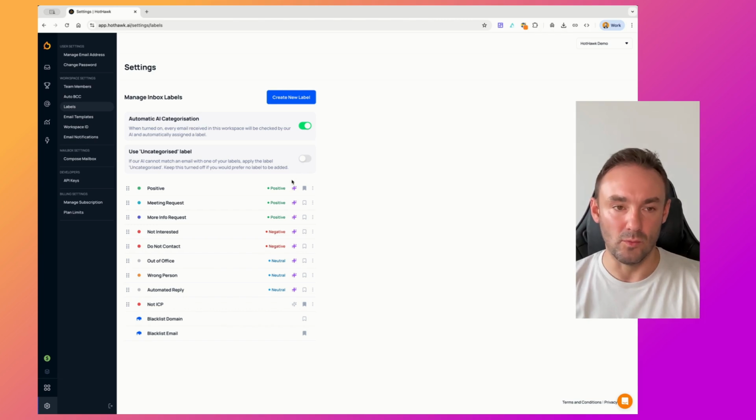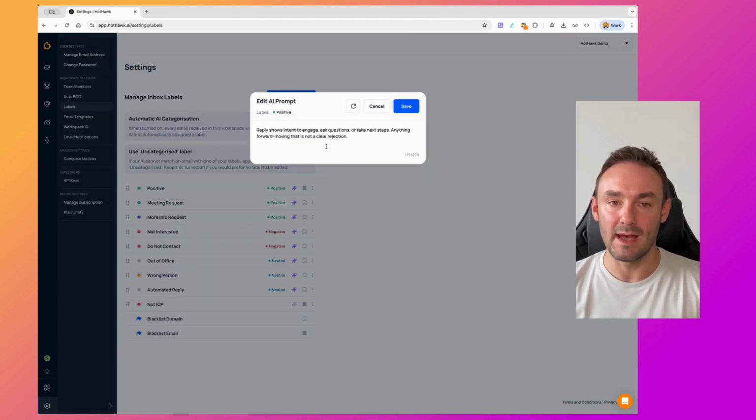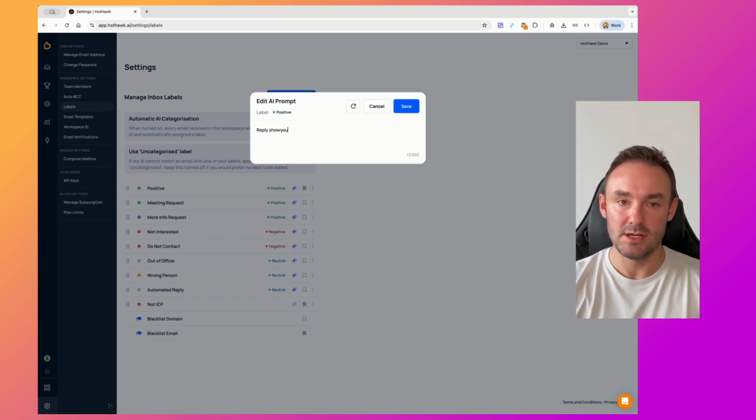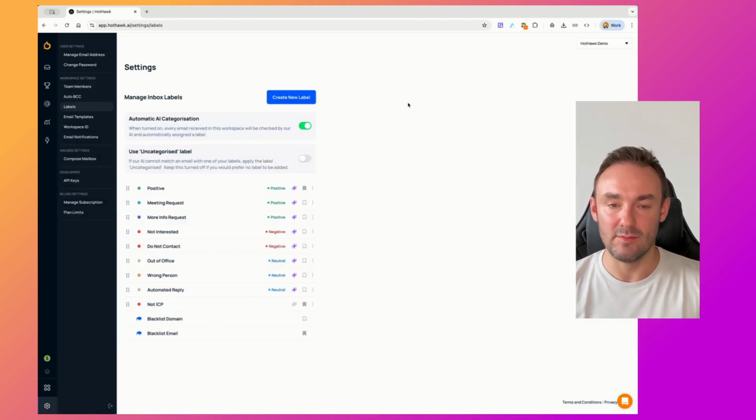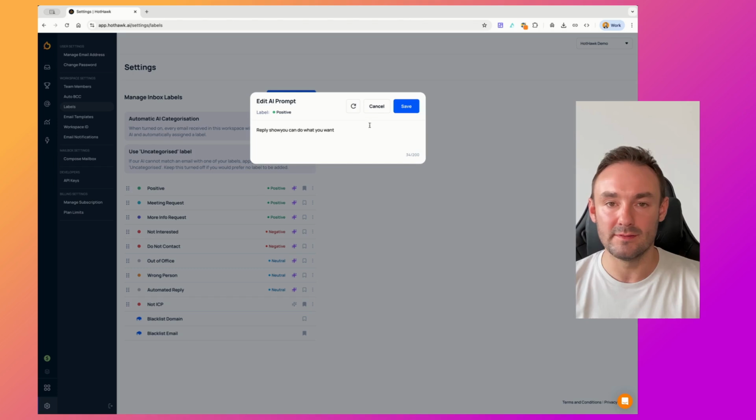Okay, so let's have a look at the positive label. So we have the default prompt here. If you want to edit it, make any changes, you can do what you want. Okay, if you have your own definition of what is a positive reply, you can hit save. Let's say it's not working for you, you can come back, change it, and keep changing it until it's what you need. But if you want to go back to ours, you can just hit restore default, and that's done.